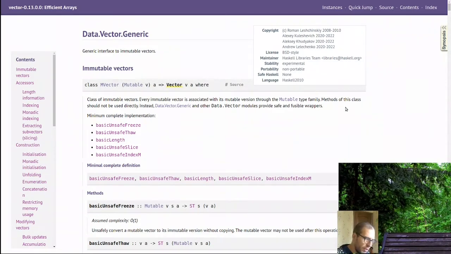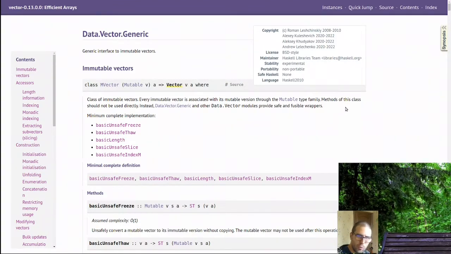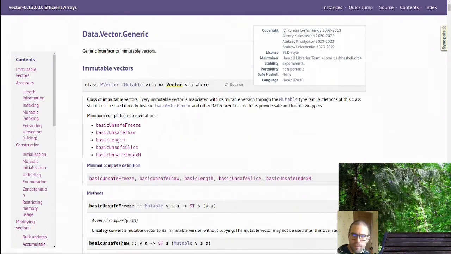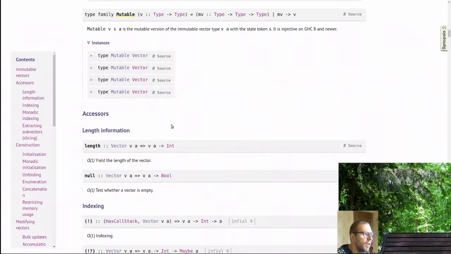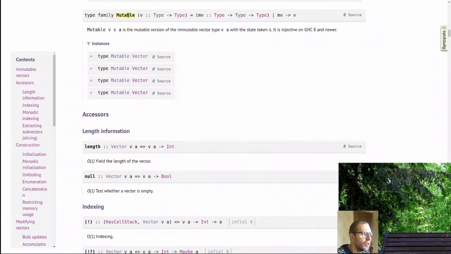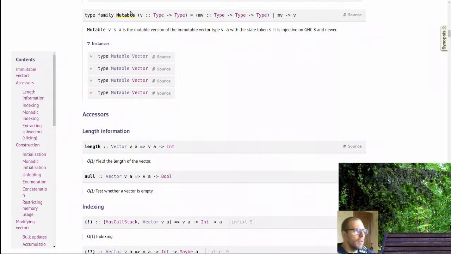This function takes some type of immutable vector and produces for us the corresponding mutable version type of this vector. Okay, let's look at the mutable type family definition here. We have this signature for this type function, and what does it say?